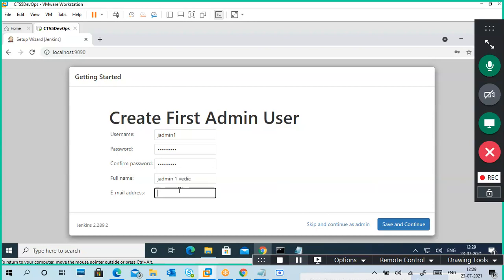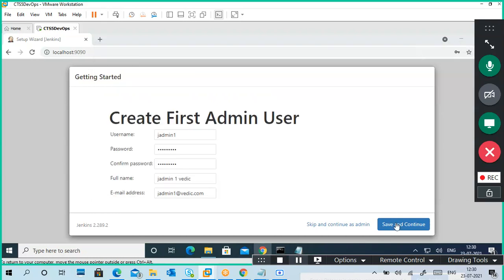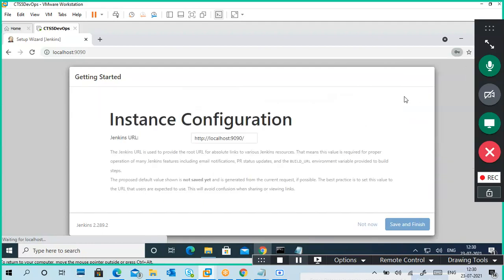Okay. Email ID is not compulsory to give an exact mail ID, as I have given normally. If in case you forget this password, the initial password is very helpful. So compulsory you have to save the password in a separate place, or you have to remember this path. This password is important. Save and continue. Now it is asking about this URL, we know. So save and finish.